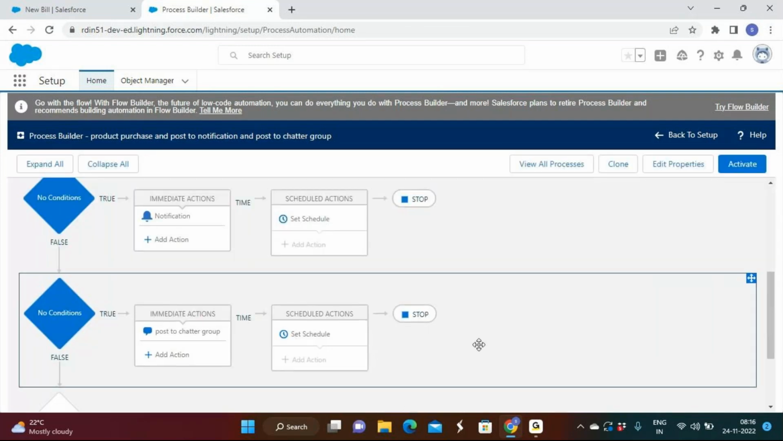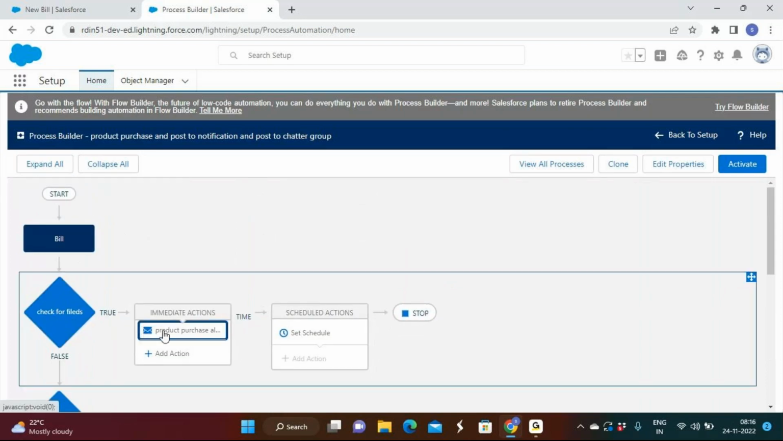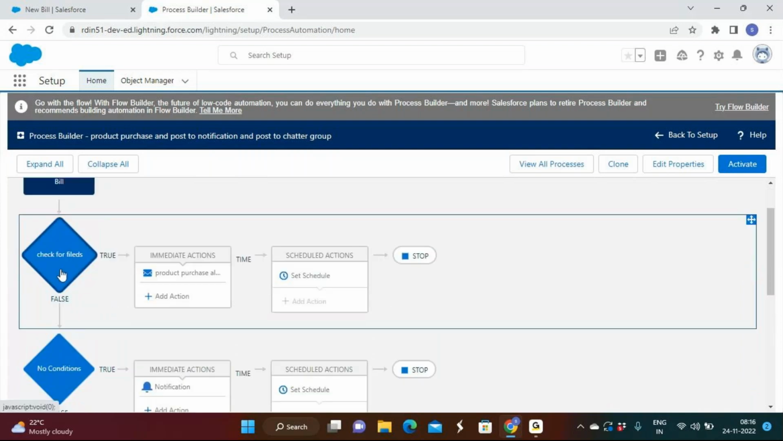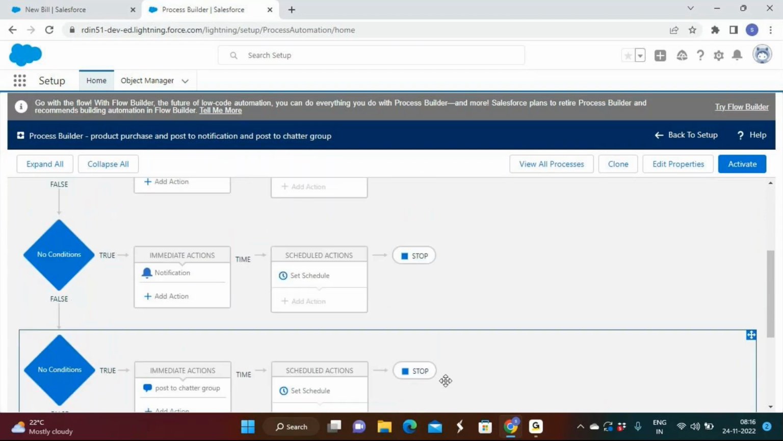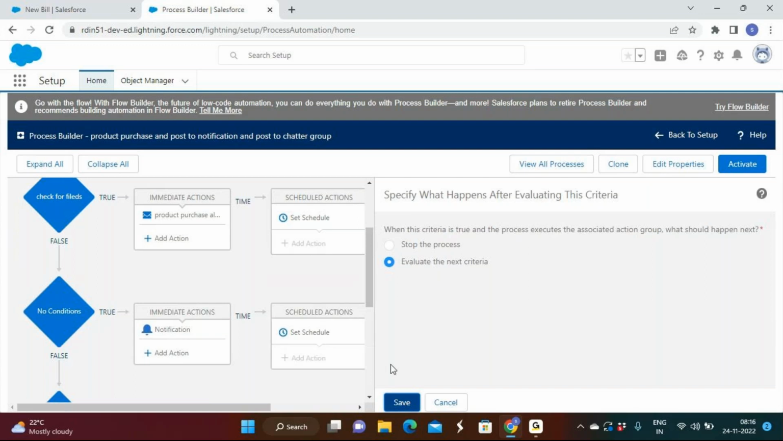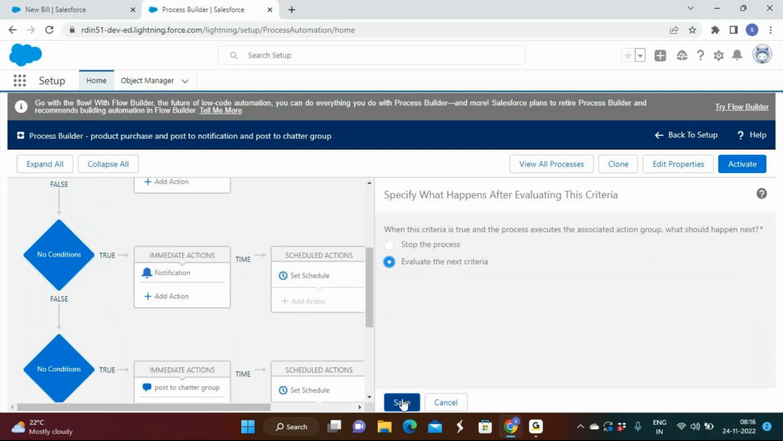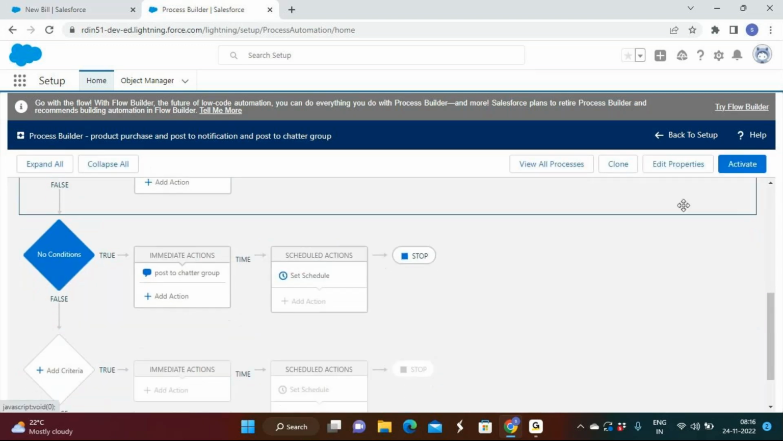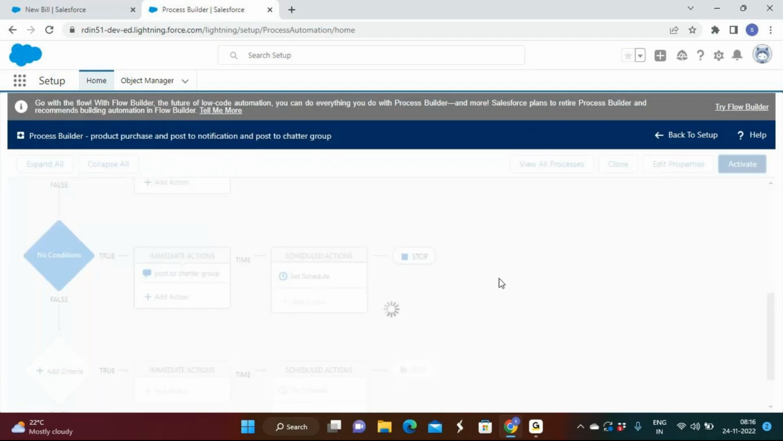Now what will happen? See, it will start on a bill object. If the email field is there, then it will send an email. After that, it will stop. For example, if the email field is not there, then since it is false, it will come to post to notification. After that, it will stop. It will not go to the next step. So here also, after sending an email, if you want to go to the next step, just click on the stop button, evaluate next criteria. Okay, and then stop button, evaluate next criteria, save, and then activate it, confirm.